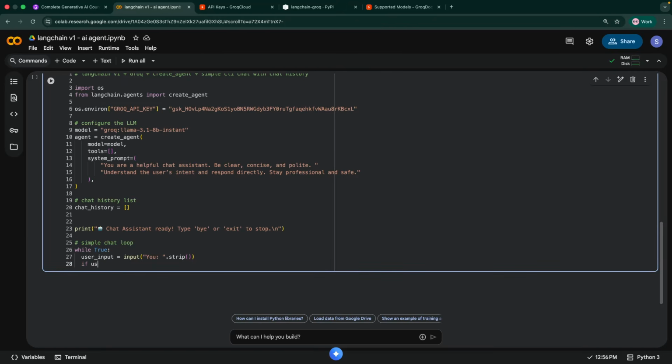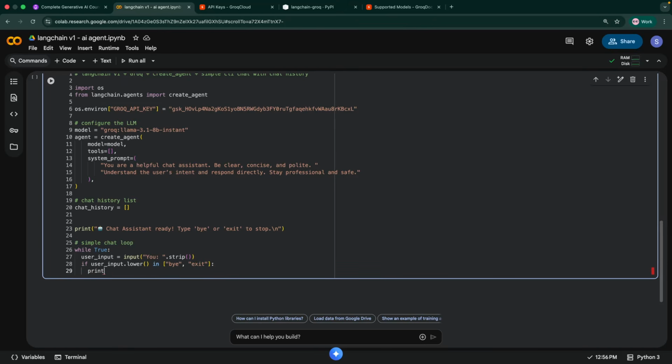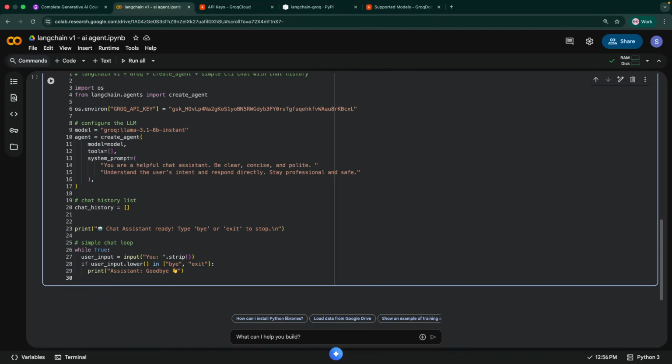And here let's say if user_input.lower, I'll explain the working of the code. Let's first complete this: in bye or exit, then print assistant says goodbye. Let's also add an emoji maybe. I'll say assistant is goodbye. So you type something and the assistant would respond to it. But in case you type bye or exit, it's going to break the while loop. Okay, and the assistant would say goodbye, and then we can break it.